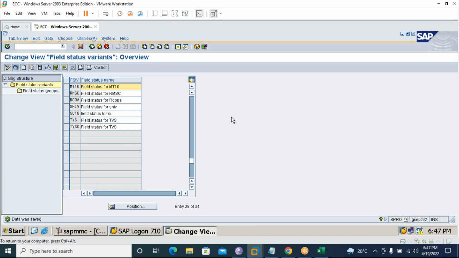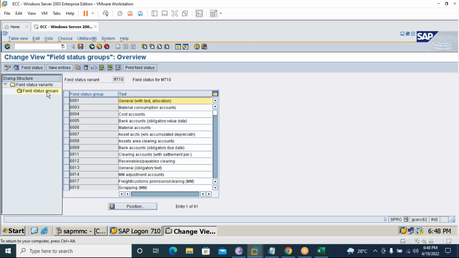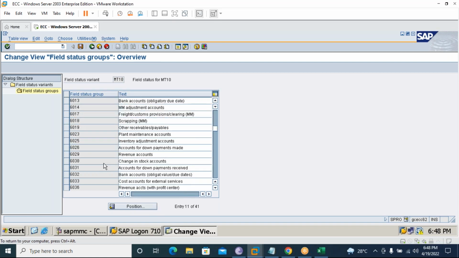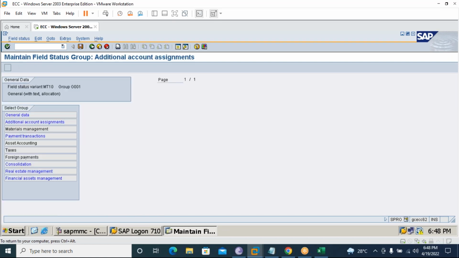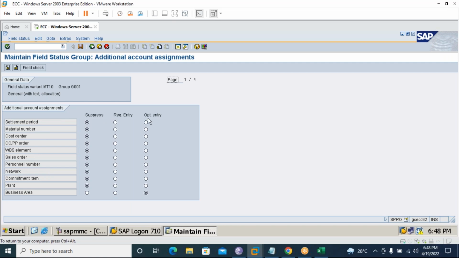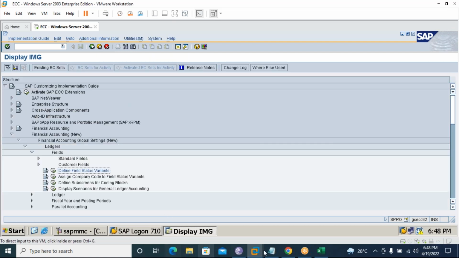Sir, how can I verify whether all those field status groups are copied or not? Select MT10. Then on the left hand side, in the dialog structure, there is an option called field status group. Double click over there and see this: G001, 4, 5, 6, 7, and so on. You have a lot of group options. Okay. Then double click, and as per the company requirement, you can configure what is optional, what is suppressed, and what is required entry. I'll be taking the default settings as they are, then you exit.